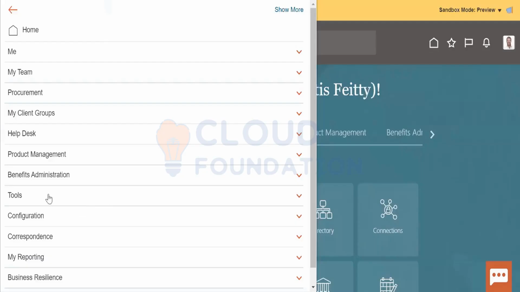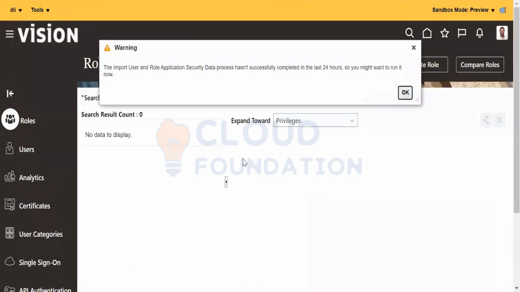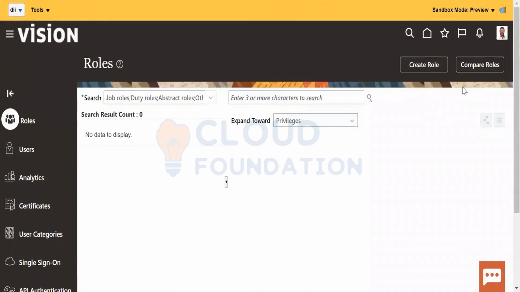Whatever you do in the setups, you go to a page called Security Console. I will show you the roles that we have. This is the page that it opens. This is the role. This is the Security Console page, where we do the setup to create roles and we create users.